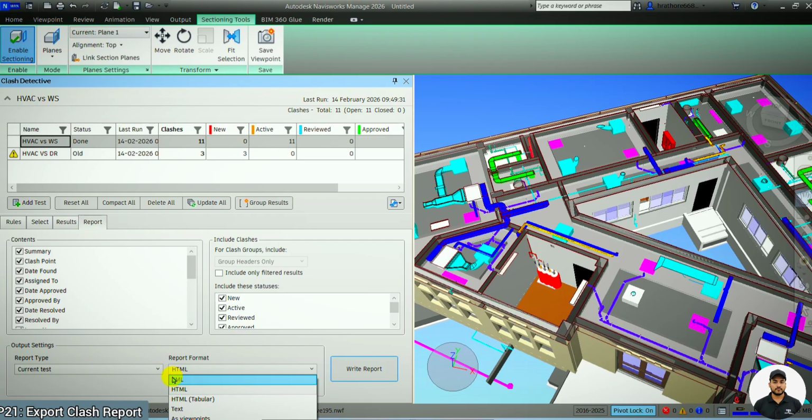Also for different softwares, this is better for data exchange. Fourth one is text. It will simply give you a txt file with the written data of the clashes. Fourth one, it will not export any output. It will be a saved viewpoint inside your Navisworks interface only.